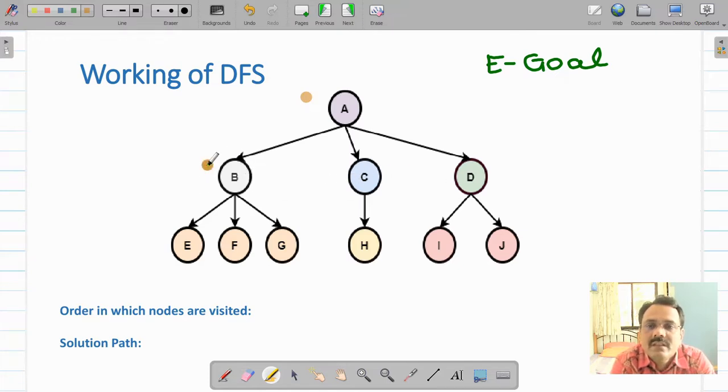You are going to check B, is it a goal? No. Explore it, it will generate E, F, G. You are going to put those elements at the beginning of the list. Then E will be at the front, and you are going to check E. E is a goal, so the algorithm will terminate and give you the result.